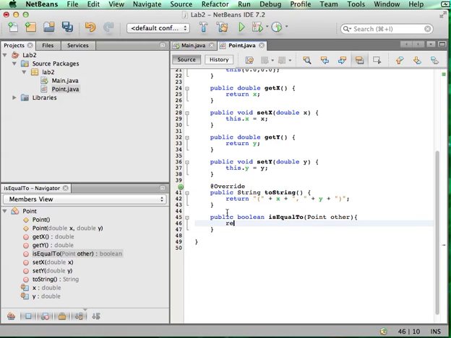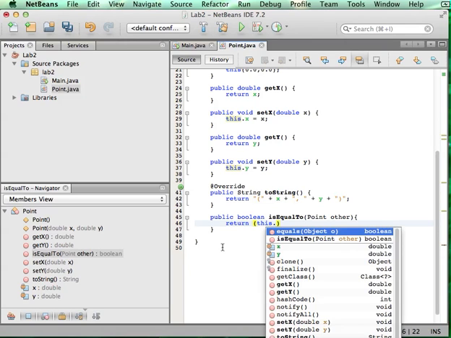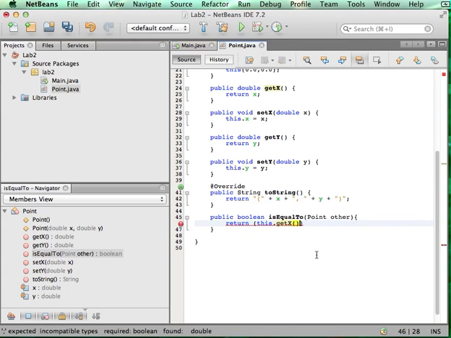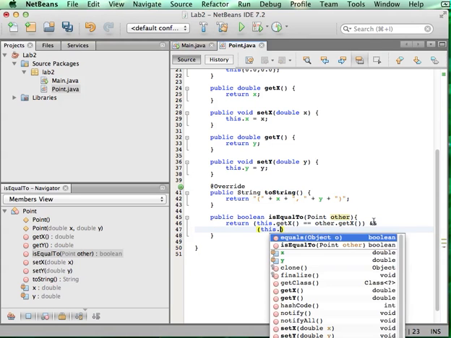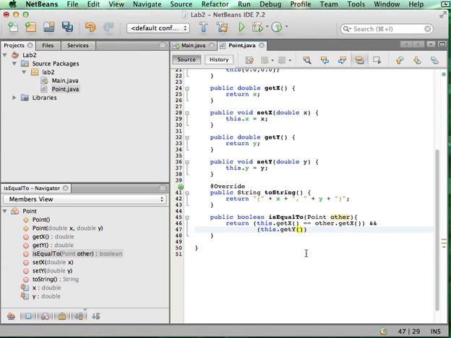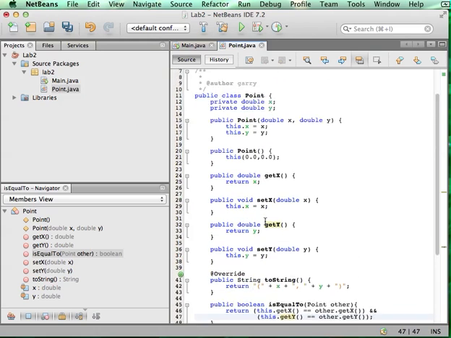And then what we're going to do is compare the x and y coordinates. So you can do this all in one return statement, because we can say this dot get x. We can test if that's the same as other dot get x, and so that's the first comparison, and we need the same thing for this dot get y being equal to other dot get y, and that whole thing, I'll just put a semicolon at the end, and that's the point class done.